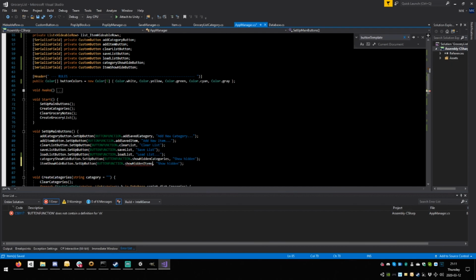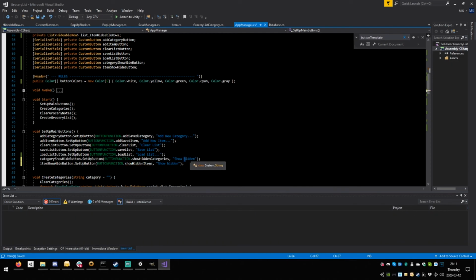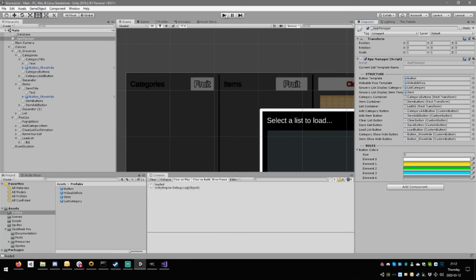Show hidden items. So show hidden with a capital H, hold shift, alright, and hold shift. Save. So show hidden items, show hidden categories. At the moment they won't do anything, but that's okay. Let's see how this looks.